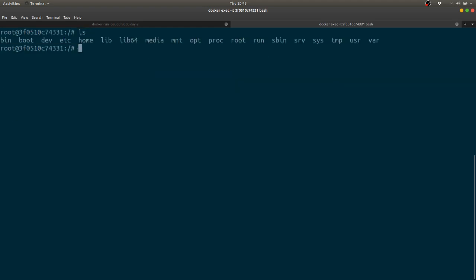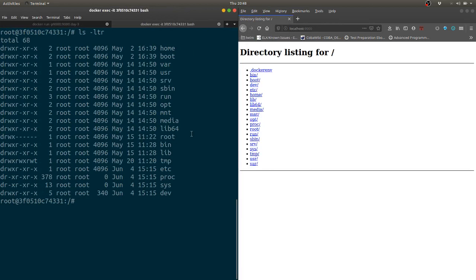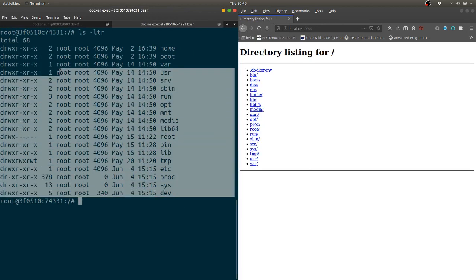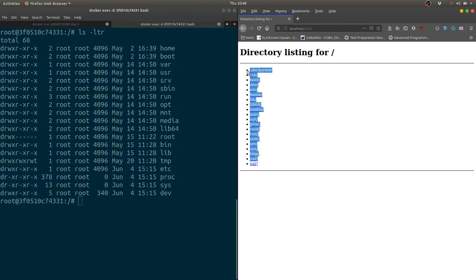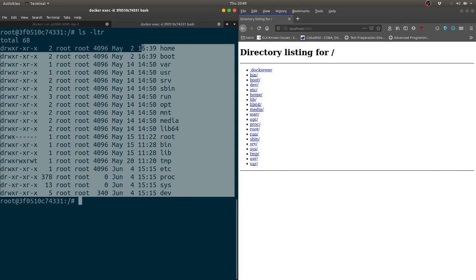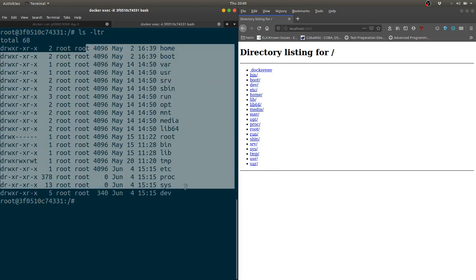And if I do an ls here, instead I'm going to do ls -ltr, and if you see the contents, they are exactly the same as we are seeing here. These are all the things that are listed inside the Docker root, which we are seeing from our web server. So it is for sure that our web server is running inside it and is currently serving the root directory.